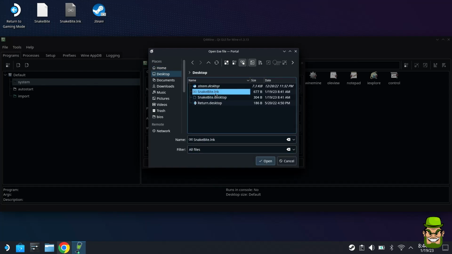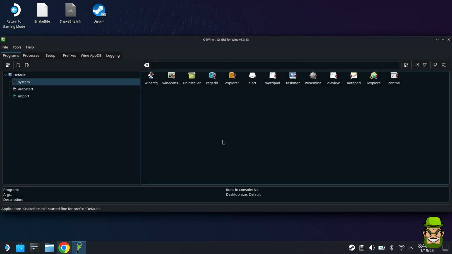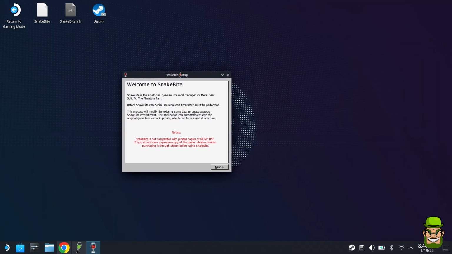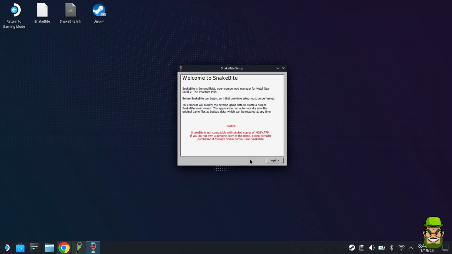And there you will see the snakebite.inc, which is the shortcut. Okay, so hit open and you can just hit OK on this. And it'll launch the Snakebite setup. You need to run the installer first and then you need to actually set up Snakebite. So that's what we're going to do now.